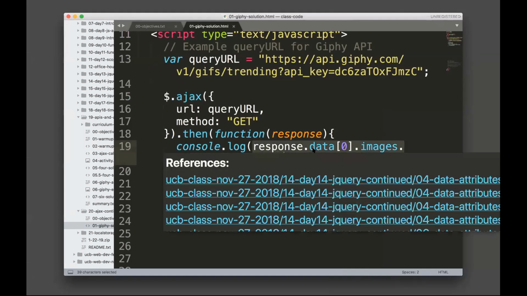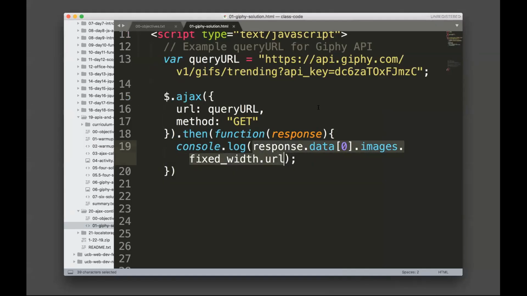If we wanted all the images, what type of JavaScript code would we use? A for loop, excellent, right? Because we're looping, we have to loop over response.data. Response.data is an array. We have to loop over it to show all the images. But for now, we'll just make an image for this one and add it to the page.